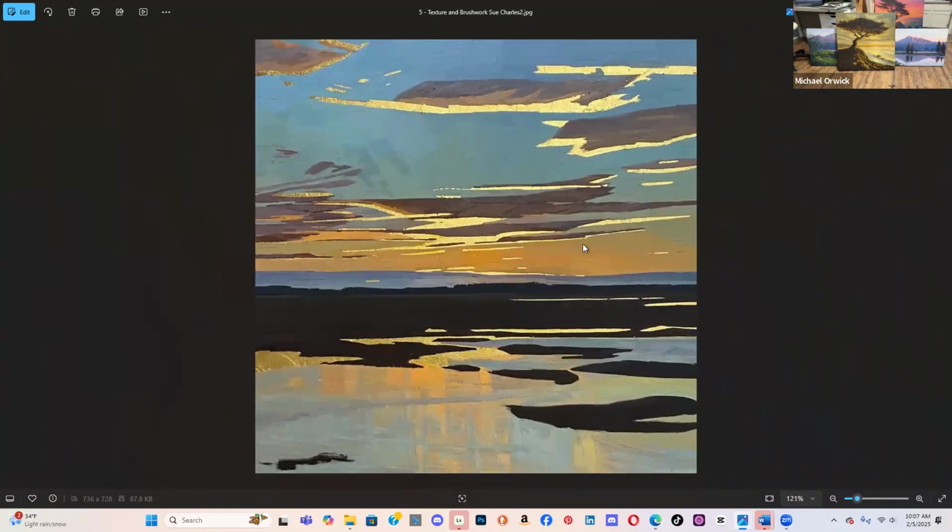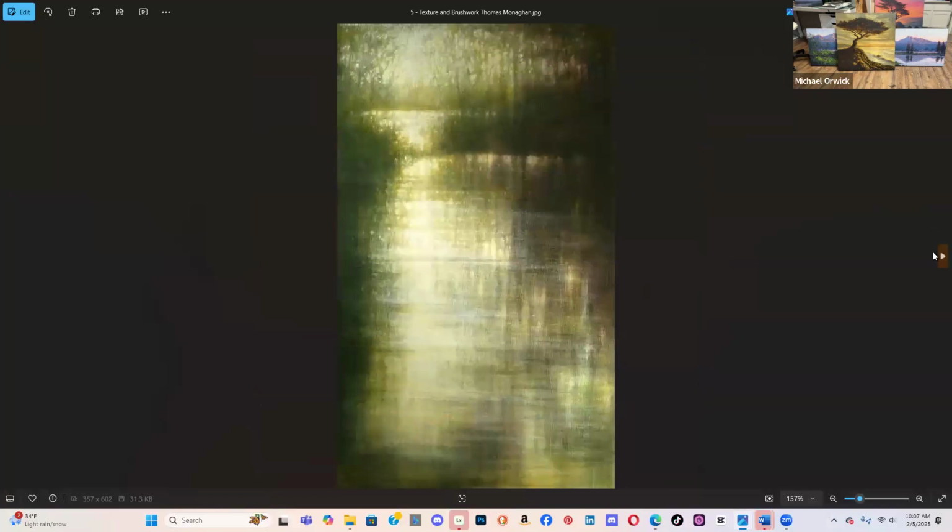So I just wanted to show you a big variety of brushwork. Oh, I love that better. Right, there you go, see, and that tells you something.